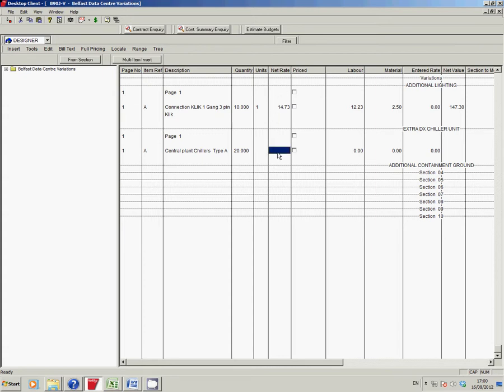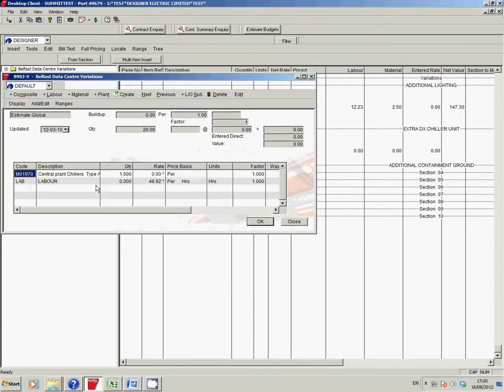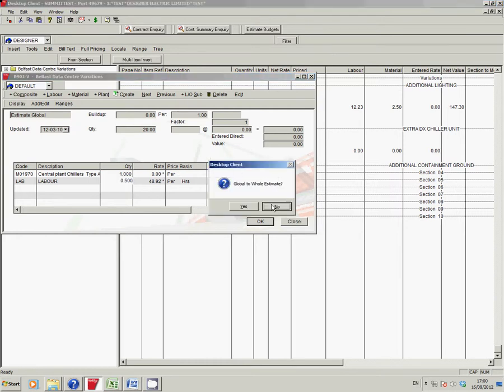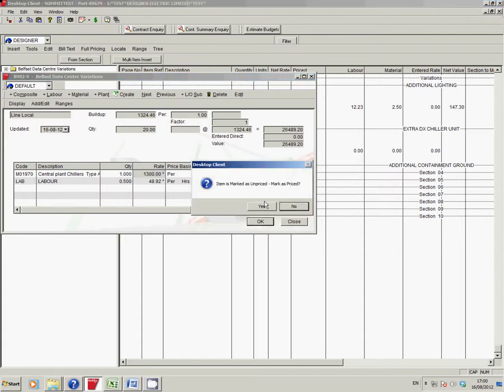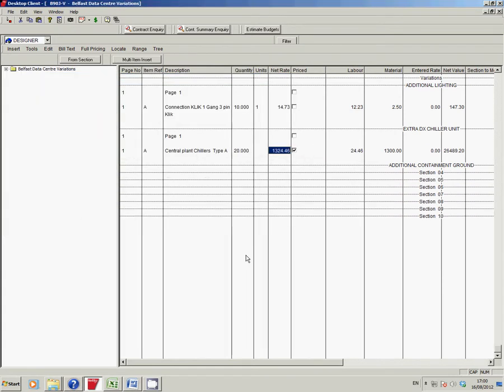Okay, we need to edit the build-up for this one because it doesn't have a rate associated with it. So if we go in, put in a quantity for the labour and a value for the chiller. Just OK that and then close it down, and we'll say yes to the prompt about it being priced.